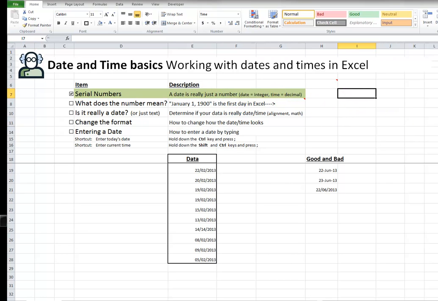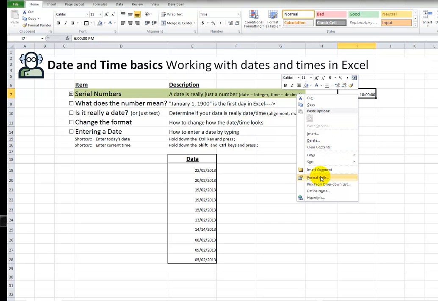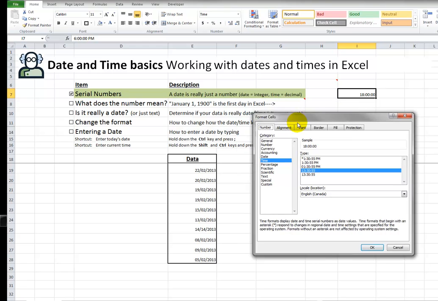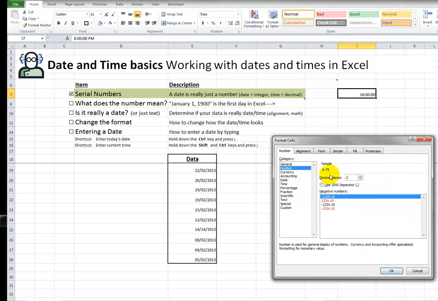So let's prove this. What if I come into this cell and I type in 0.75, enter, and all of a sudden we see 1800 hours. Well, what could that possibly mean? Up here we see 6 p.m. Let's right click on this, format cells. We notice that this cell was formatted as a time. If I change it back to a number, here we see 0.75.